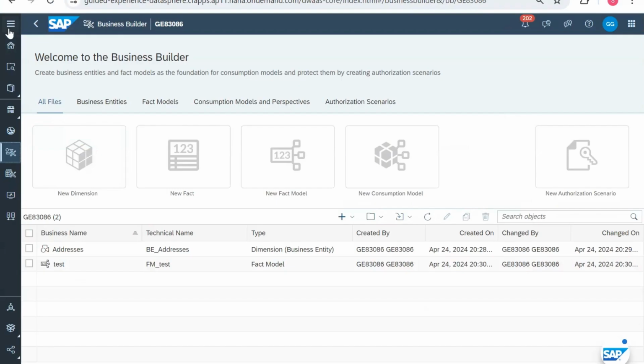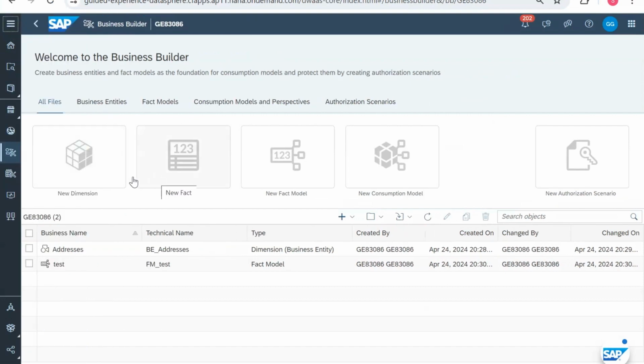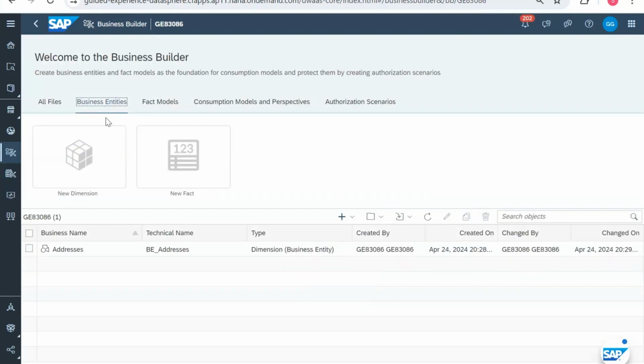Okay, so now we are at the business builder screen, and here we have dimension, fact model, consumption model, and authorization scenario. So in this session we are dealing with dimension. Either we can create from all files, or we can create from here as well, or maybe we can go to the business entity and we can create from here as well. So 3 ways to create a dimension.